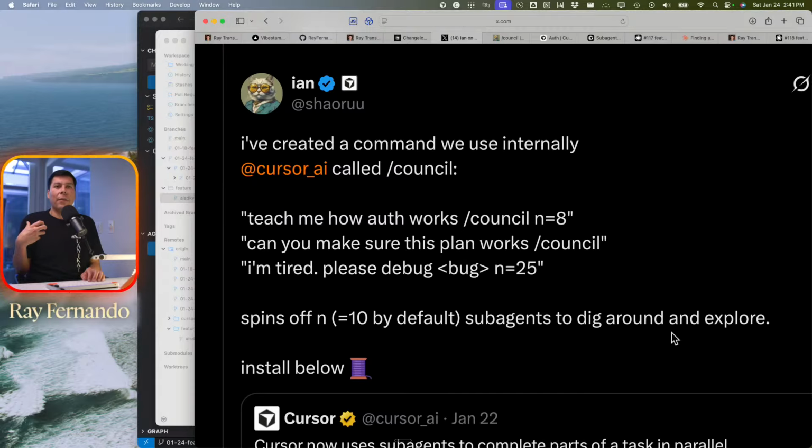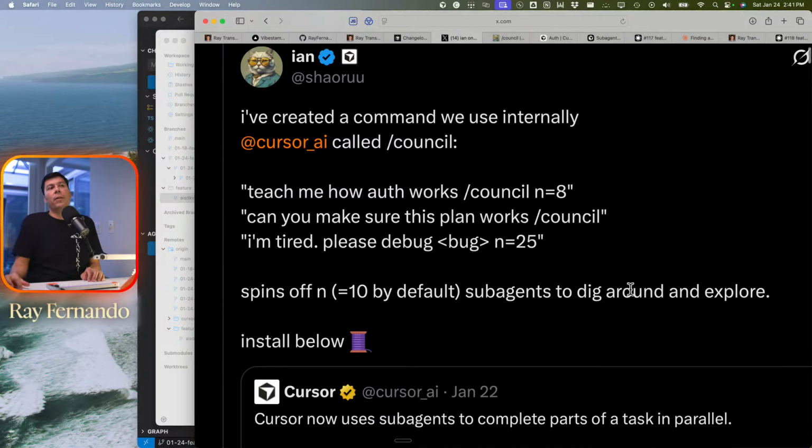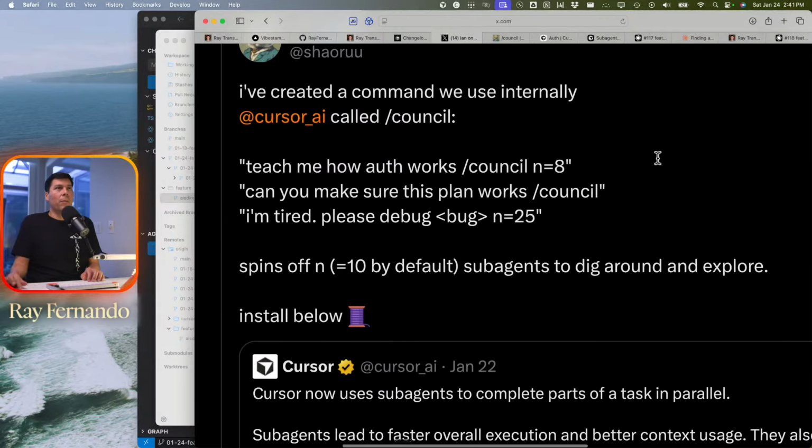And this is kind of how he's able to scrub through the code base extremely fast. And so we were able to use the console to do some code reviews and things and spin off subagents to dig around and explore. So this is a super powerful flow.